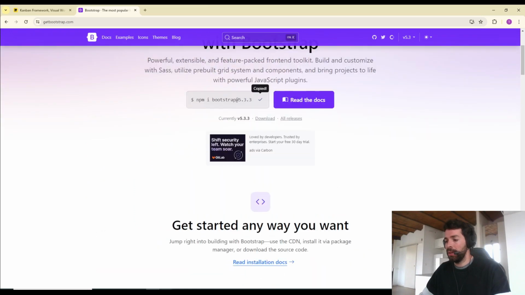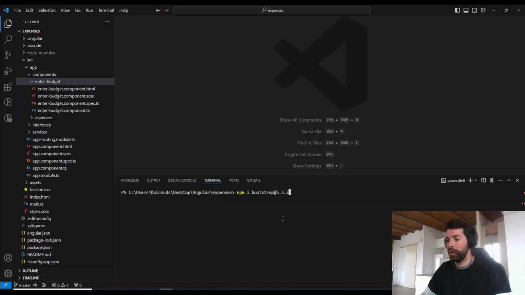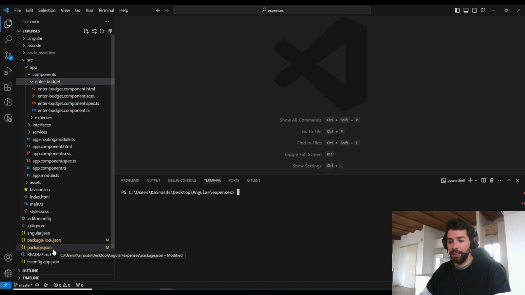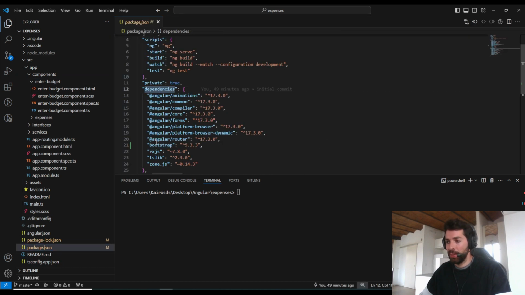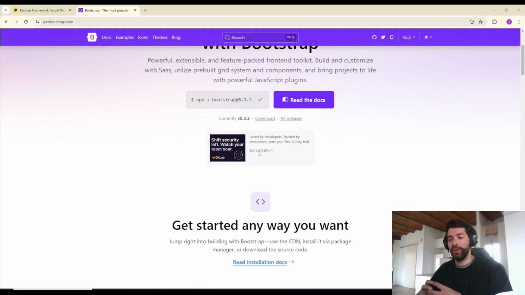Okay, I will copy this one. I will go back to our project, and I will install through npm install this version of Bootstrap. It doesn't matter if you are using another, higher version. Maybe you will have some breaking change, but it's going to work. Okay, as you can see here in the package.json, in the dependencies you have Bootstrap, this version. But if we execute the project, there is something missing: we need to reference Bootstrap in our project.